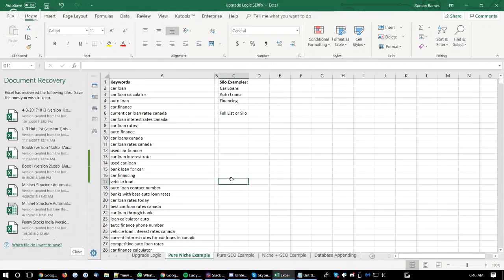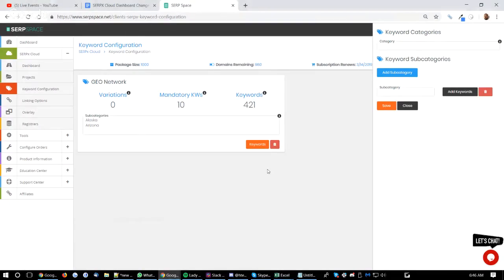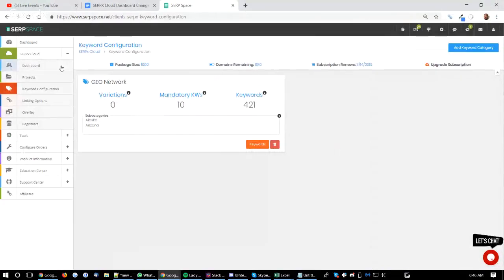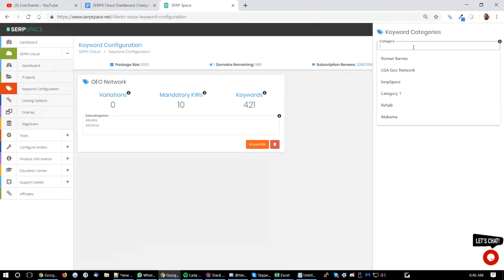So with that said, let's talk about the different ways that we could add in this pure niche example. So we're going to run back over to here. And I'm not going to use the quick start this time. I'm going to use the regular system additions. And we're going to go into SerpX Cloud keyword configuration. And we're going to press on add keyword category. Now, the first thing we've got to do is come up with a container name. This is very important in the sense that this is your main category name, but this has nothing to do with the actual builds itself. It's just an organizational tool for your purposes.